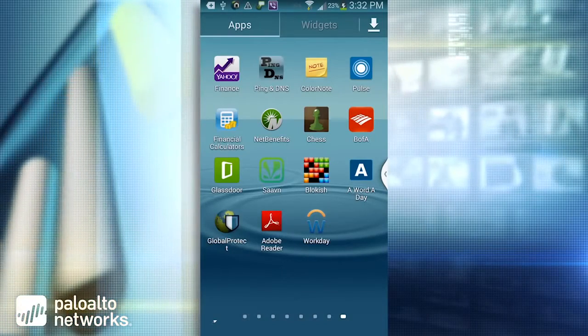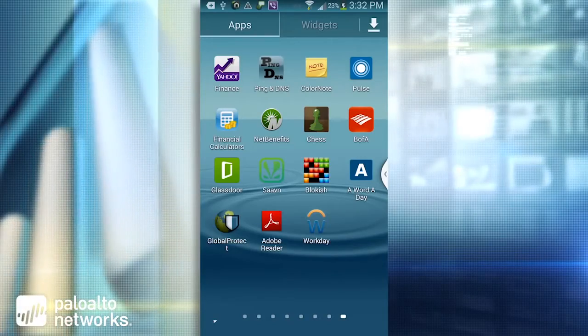With that, let's now switch to a demonstration of these technologies. I'm currently using an Android device, and the first thing that I'm going to do is launch the GlobalProtect app.